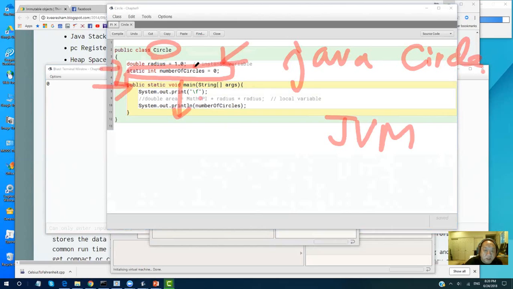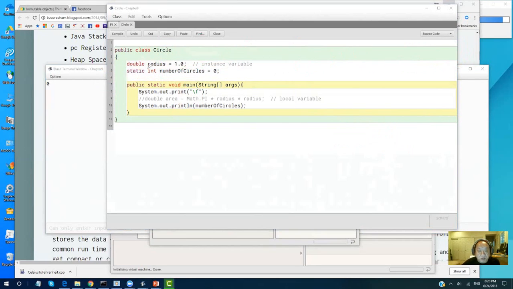Okay, the radius is called an instance variable. Now let me talk about the difference. So this one without static is an instance variable. With static is a class variable, and we also call it a static variable. So this one is called a class variable. So a class variable is different from an instance variable. Instance variable has no static. Class variable has static. Okay, and what is the difference?